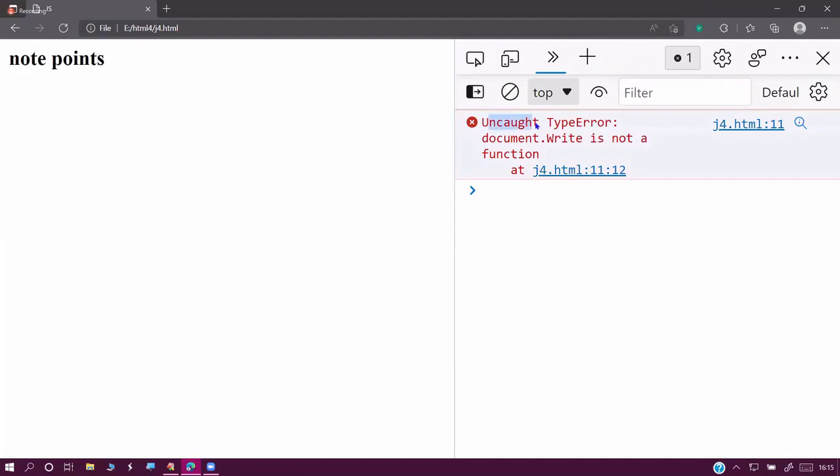So, uncaught error, what is the name of the error, sir? Type error. And why does this error occur, sir? Document.write is not a function. Whatever spelling and cases you mentioned here, with this name the browser is unable to identify any function, so simply it's showing the error.